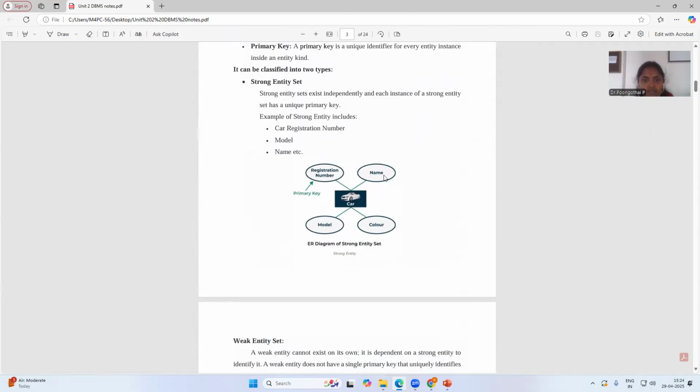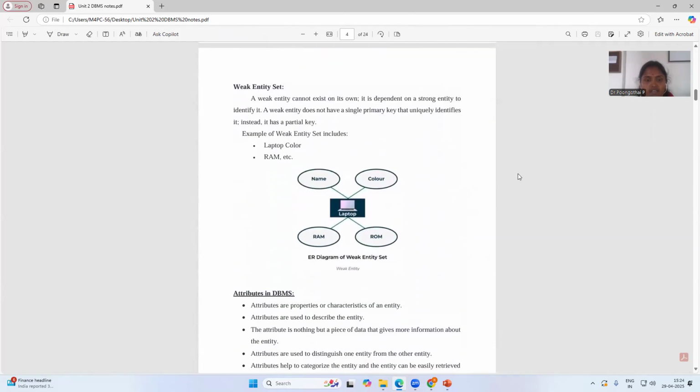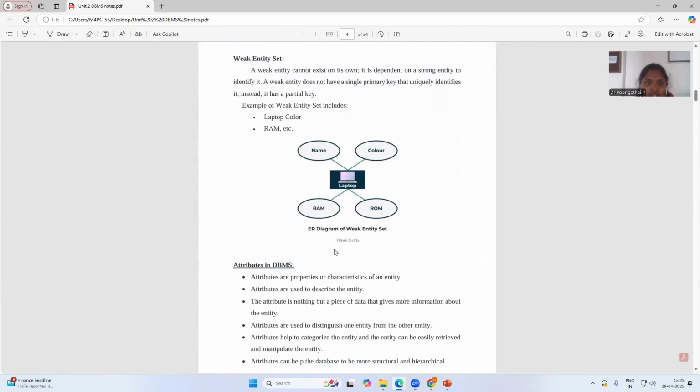Strong entity sets exist independently, and each instance of a strong entity set has a unique primary key. For example, this strong entity shows the car registration number, car model, car name, and car color, etc. Then a weak entity set: a weak entity cannot exist on its own. It is dependent on a strong entity to identify it. A weak entity does not have a single primary key that uniquely identifies it. Instead, it has a partial key. For example, there is a laptop diagram with the laptop name, laptop ROM and RAM, and color. These are some examples of a weak entity set.